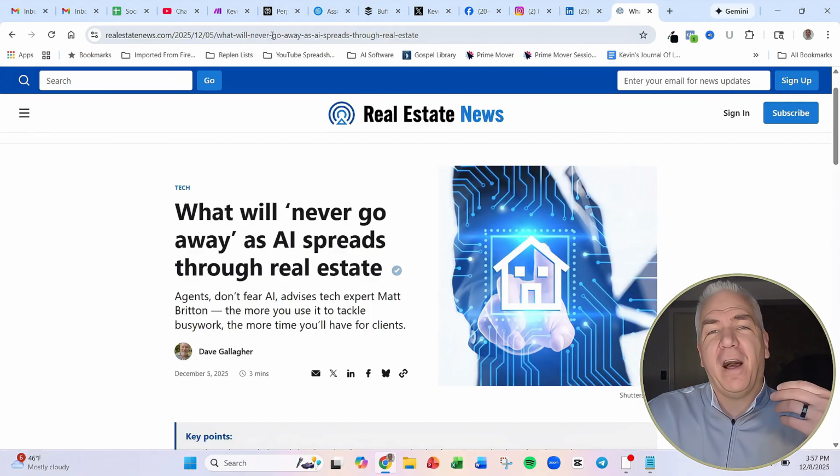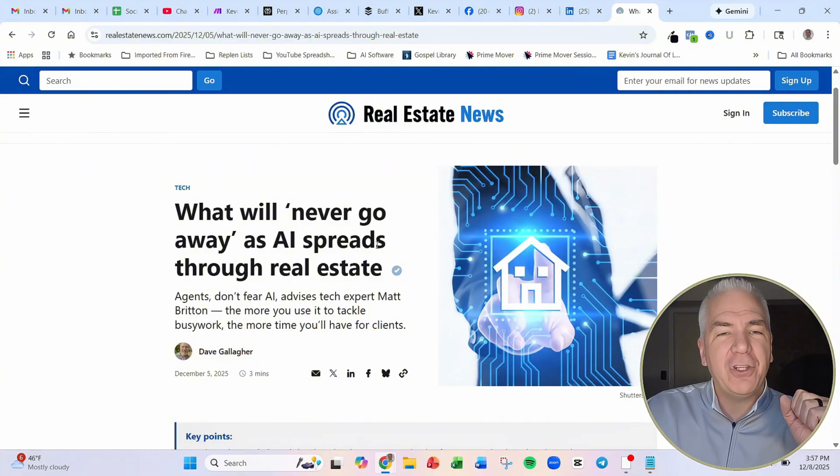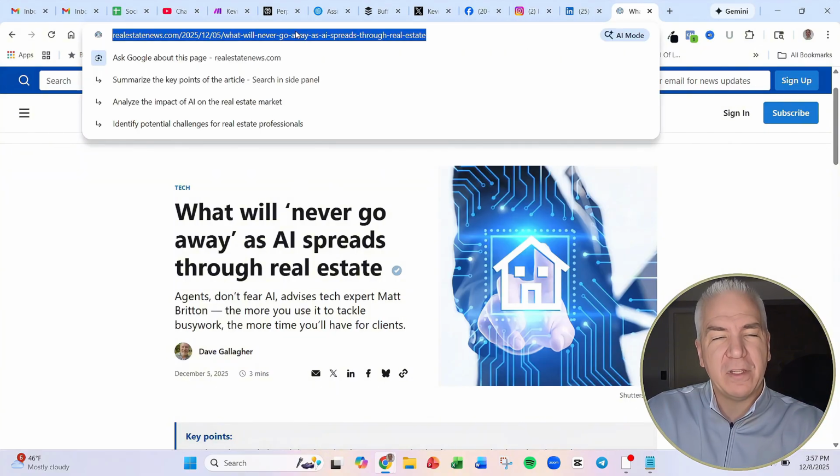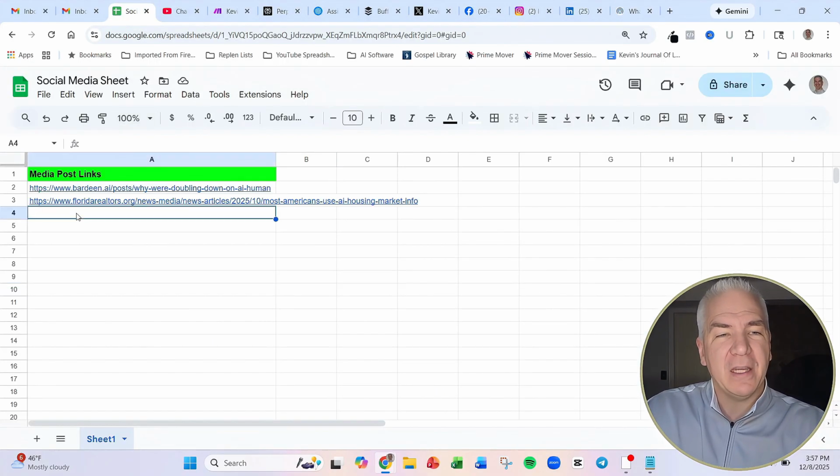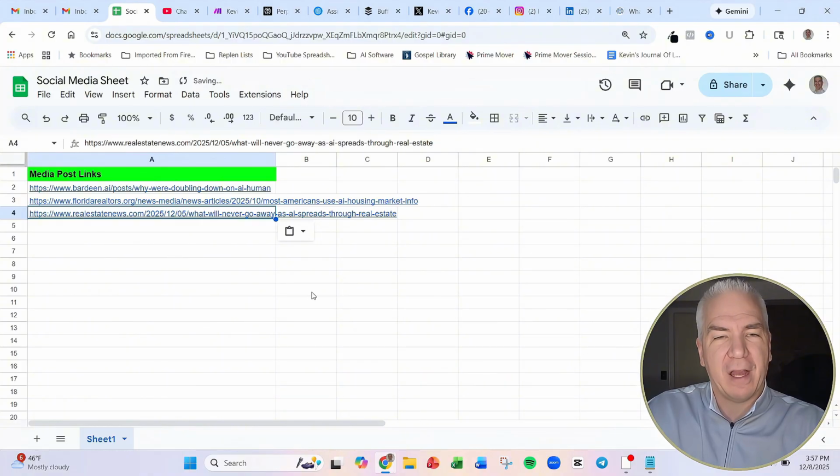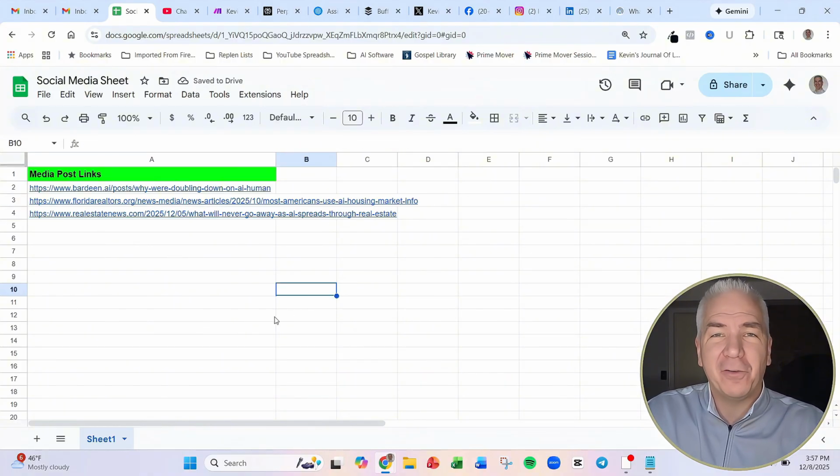Now, I create a lot of content around AI, around small business, around real estate, and so I've chosen this particular article just to show you how it works. So what we do is we simply come up here and copy the link. We're going to paste it to this Google spreadsheet that we've got set up, and that's literally it.